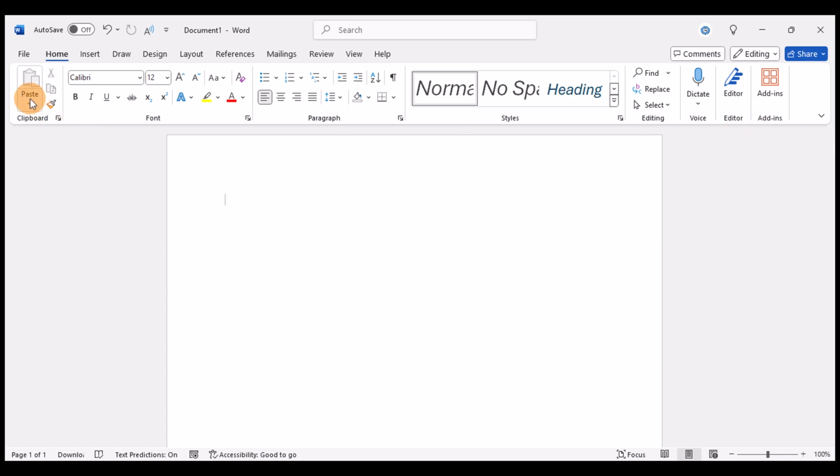So each of these subsections has tools, different tools in them. For example, for the clipboard, we have paste, we have the cut button, which you can easily access with a shortcut Ctrl X, and you have copy, Control C, and format painting, you see there.